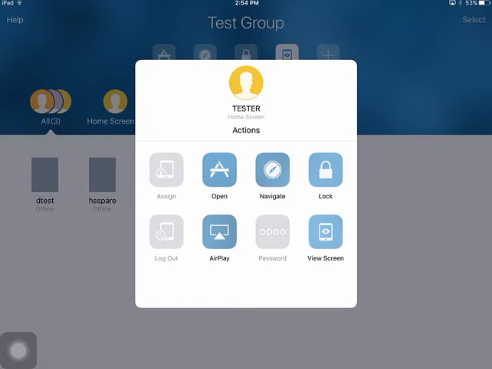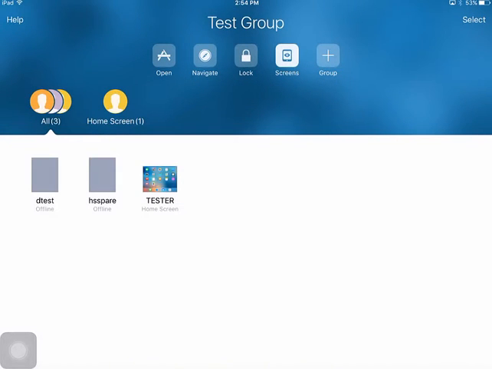I'm going to hit done on my iPad and go back out to the home screen. I can also turn off screens, which is right up here. You'll find that. And I'm just going to look at my overall view. Again, you can still see my kids, and you can see that the test student is on the home screen. Other things you can do here is you can actually open apps on kids' devices.